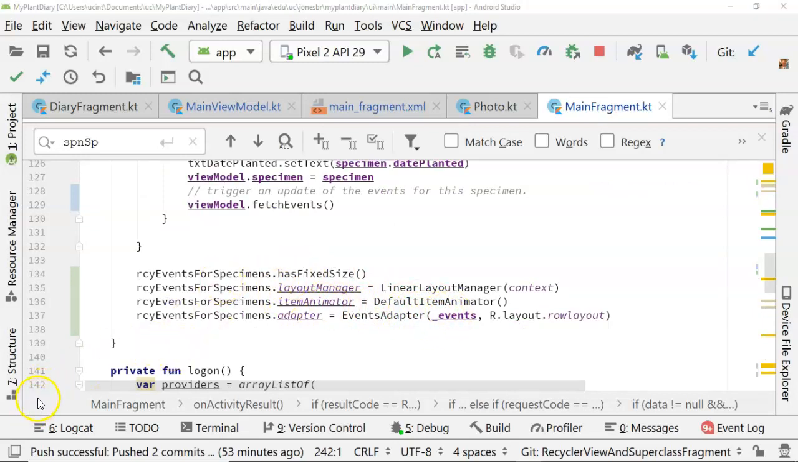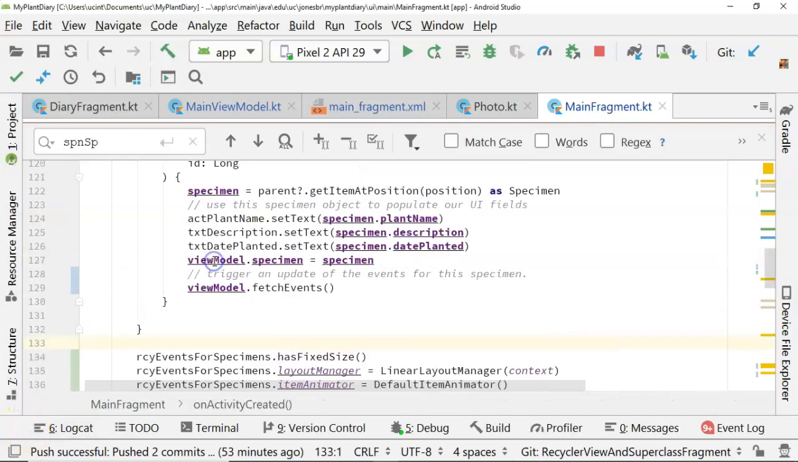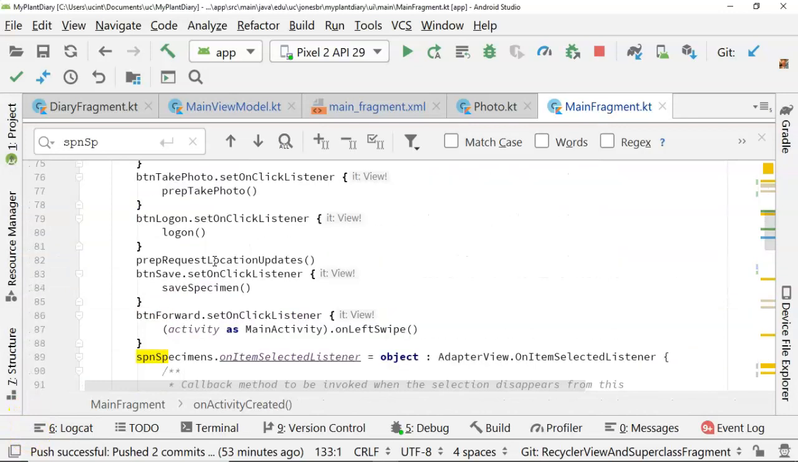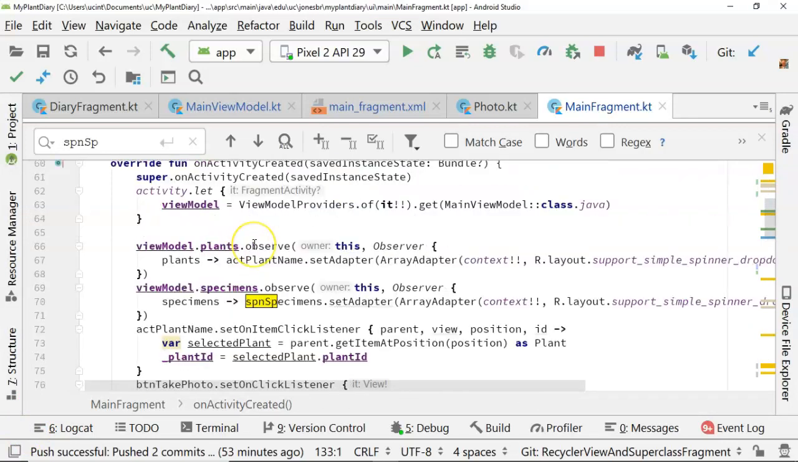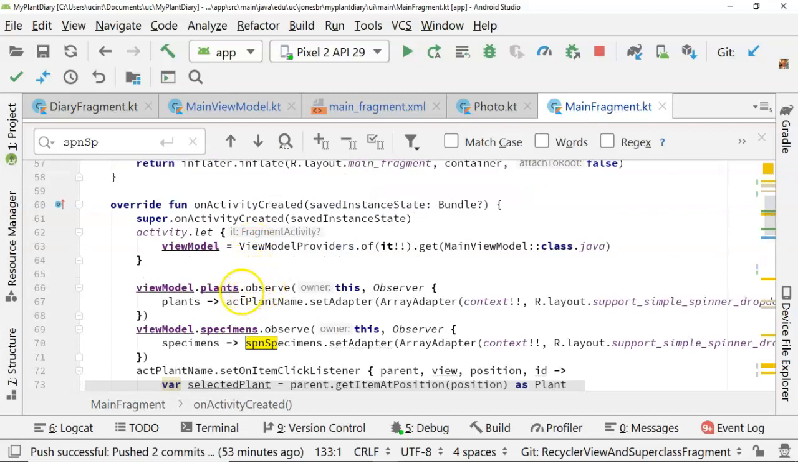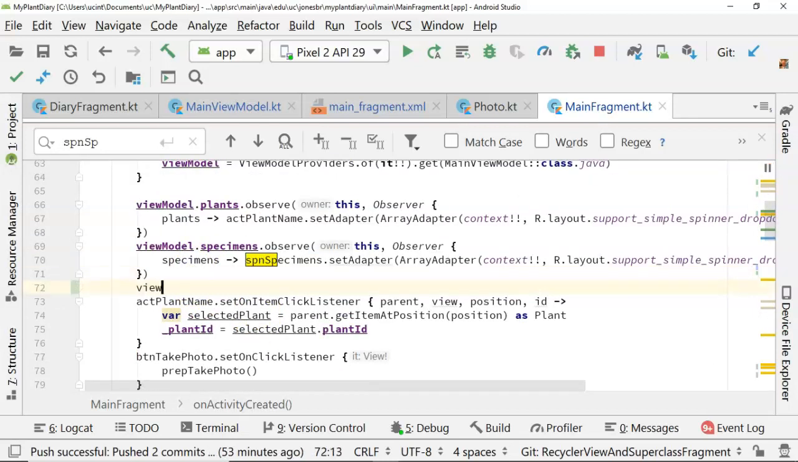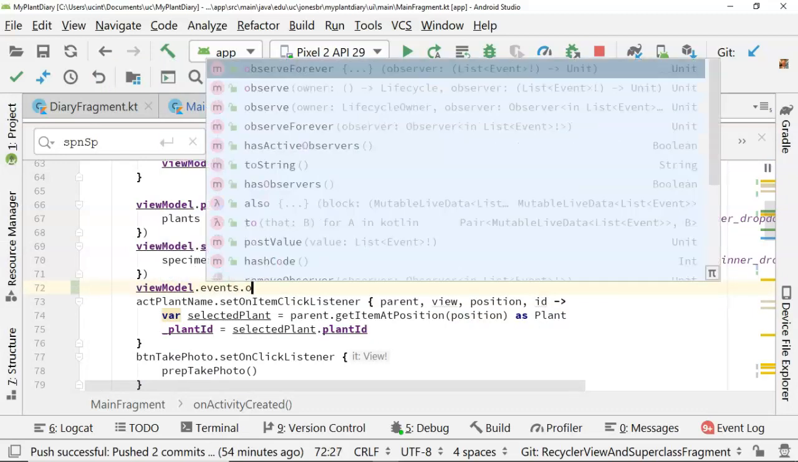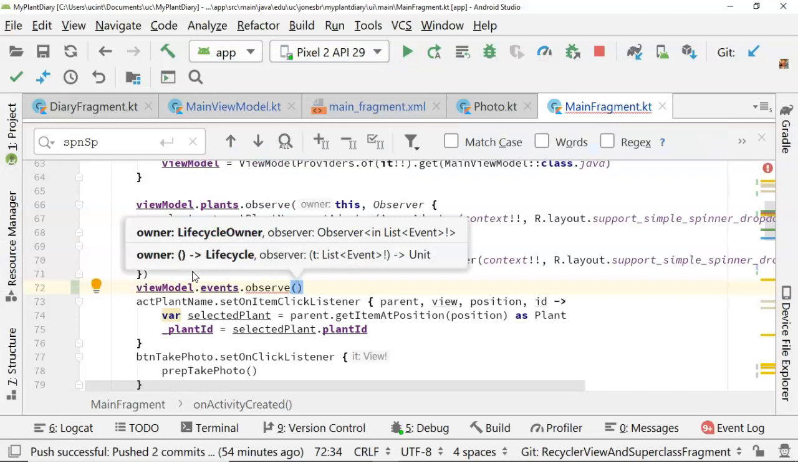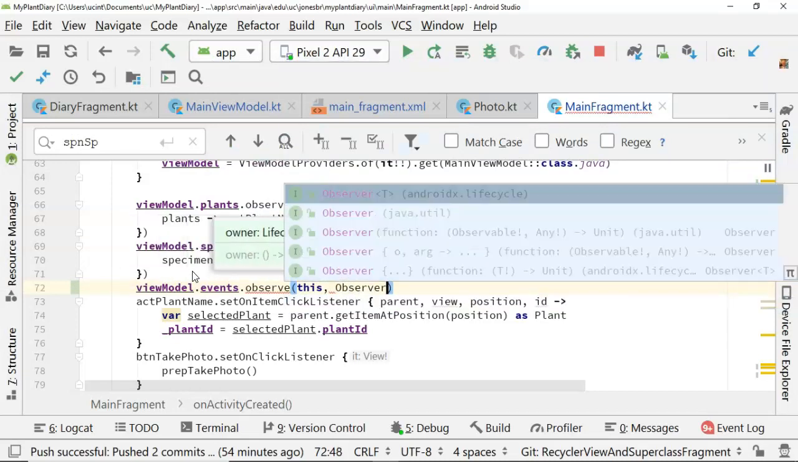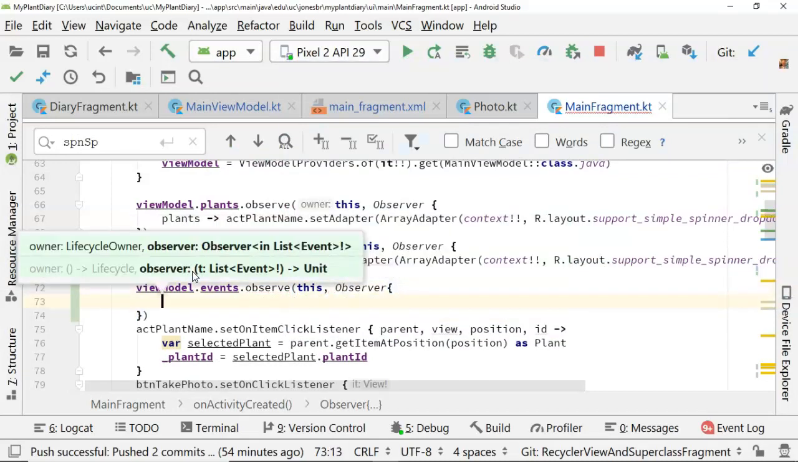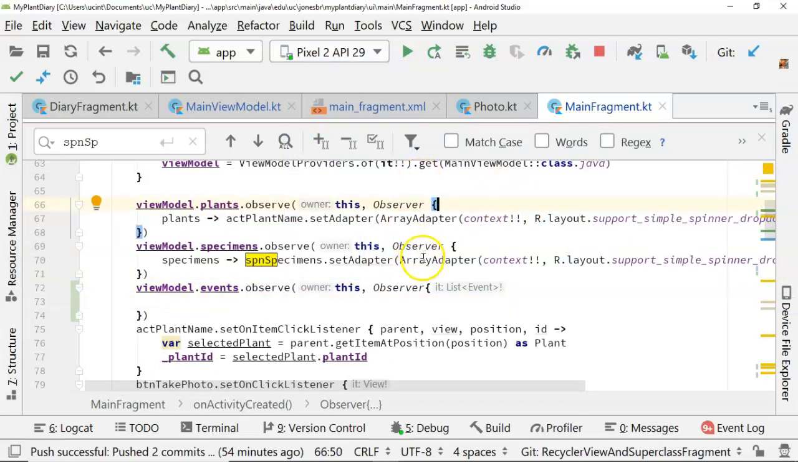So the last thing we need to do is populate that events adapter by using live data. Very similar to the construction that we've seen before, when we're observing on live data, we simply need to set up an observable pattern like you see here, where we're observing on plants, we're observing on specimens. Let's create one more of those. So we'll say viewModel, the ViewModel is what owns the live data, dot events dot observe. And then we'll say this and then observer, open curly and close curly, just like so. And again, following that exact same syntax that you see up above.